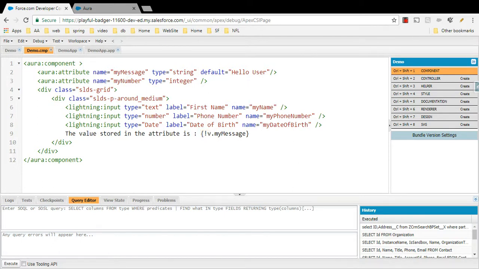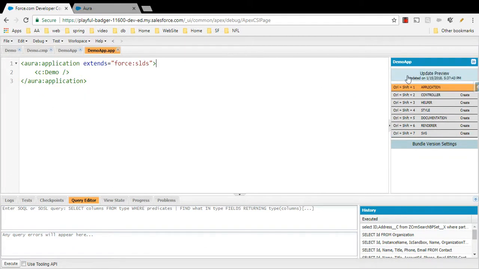Now in the next step, we'll try to change the value of this my message dynamically. For that, we're going to associate my message with the input field. If you notice the changes that we're going to make here, I'm going to use a field called value equal to quotes. I'm going to use the same expression here and save it, Control S. Now go to the app and click on update preview.